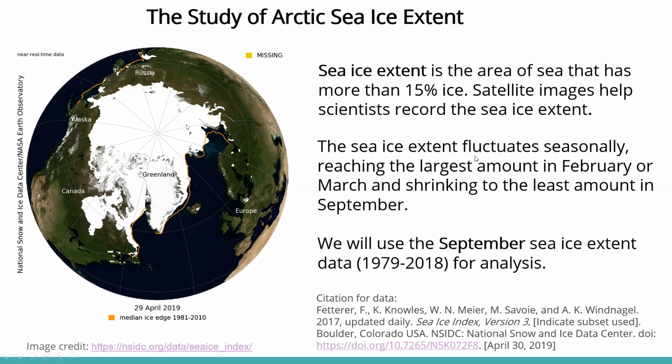the sea ice extent fluctuates seasonally, like I said, reaching the largest amount in February or March and shrinking to the least amount in September, okay? Which means it is seasonal and it changes depending on time. We're actually going to use the September ice extent data, 1979 to 2018, for analysis.